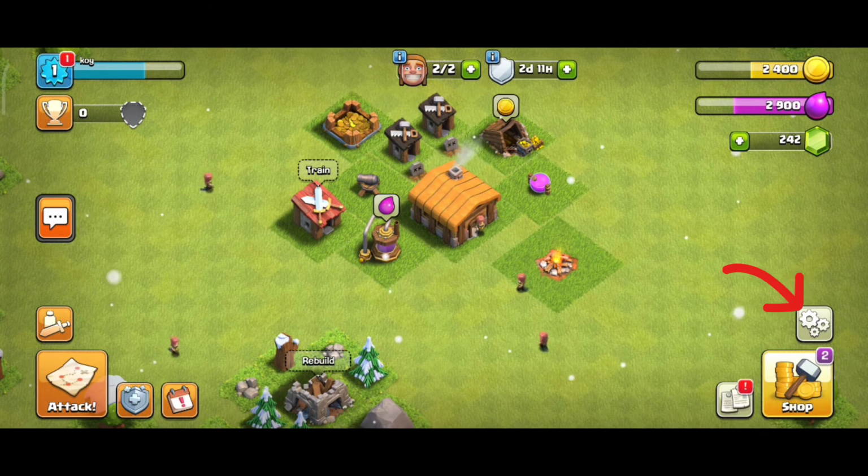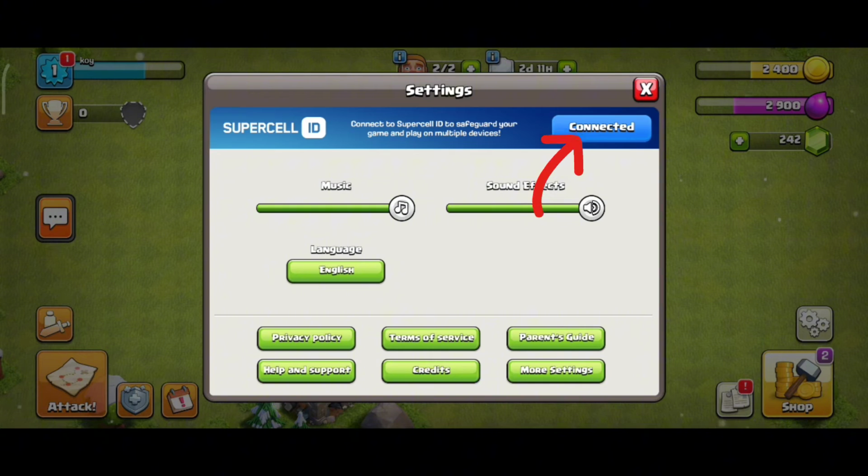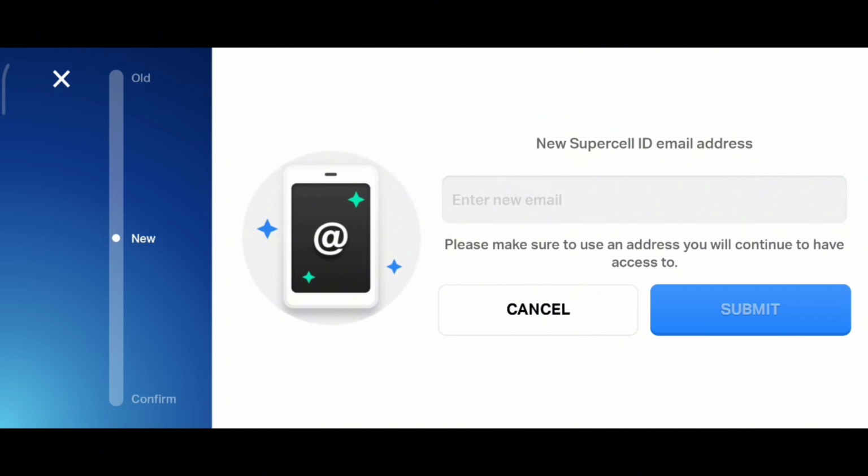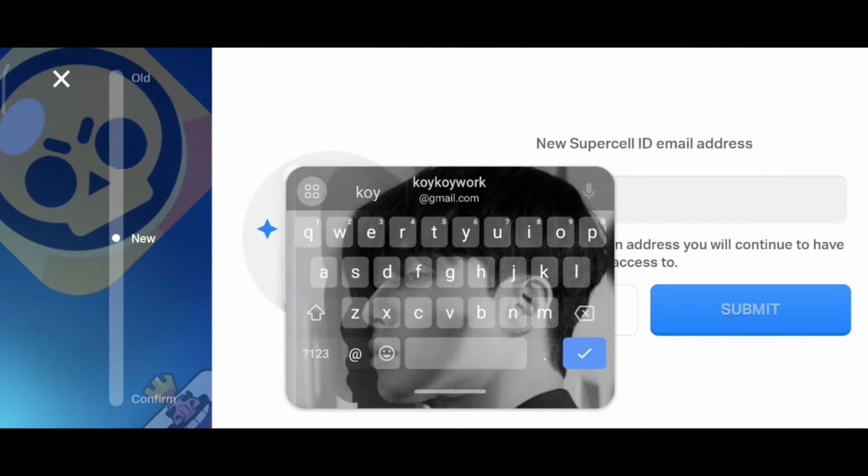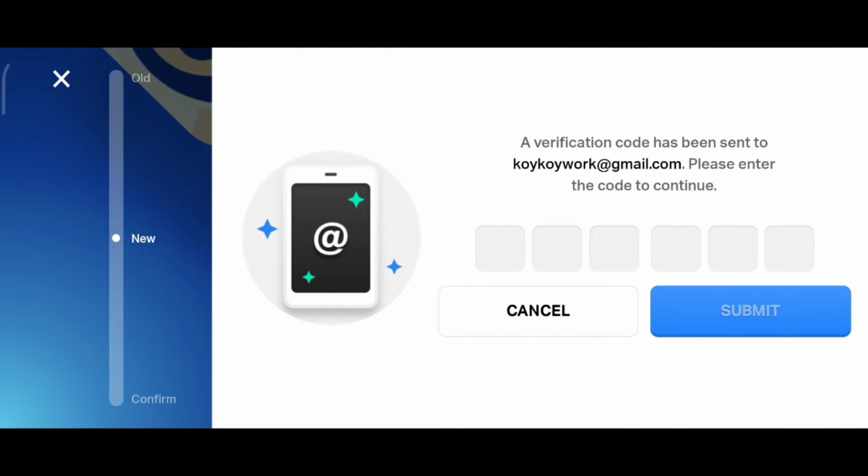So first, just click on the gear icon or the settings and then click on the connected option at the top. So basically this one right here. So you can see different options right here, including the Supercell ID. So we just click on the connected option. And here we are asked to enter your email address, and after that an email will be sent to the email that you have used in the section, and then you just have to type out here the verification code so you can proceed to the next step.